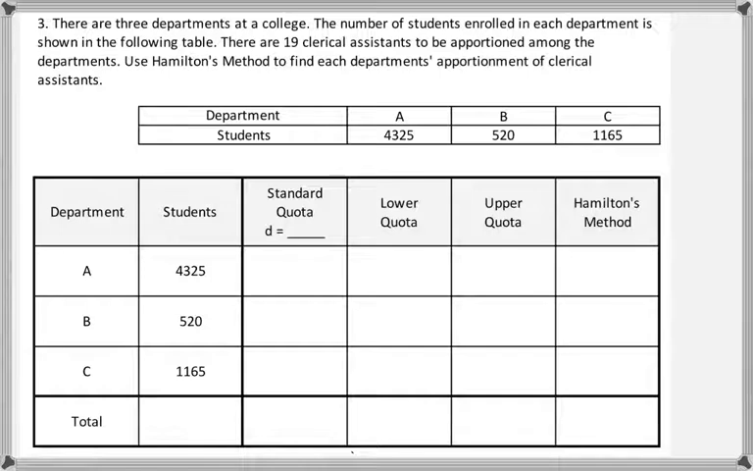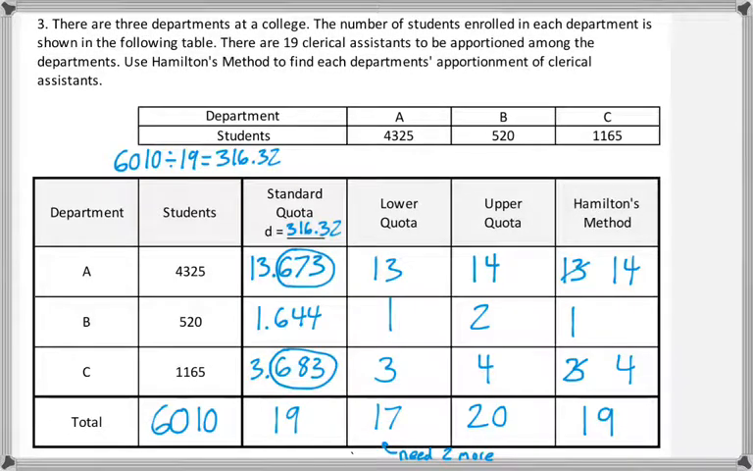Number 3 says, there are 3 departments at a college. The number of students enrolled in each department is shown in the following table. There are 19 clerical assistants to be apportioned among the departments. Use Hamilton's method to find each department's apportionment of clerical assistants. So as you can see, I've already worked through Hamilton's method off screen, and Department A is getting 14 assistants, Department B is getting 1 assistant, and Department C is getting 4 assistants.